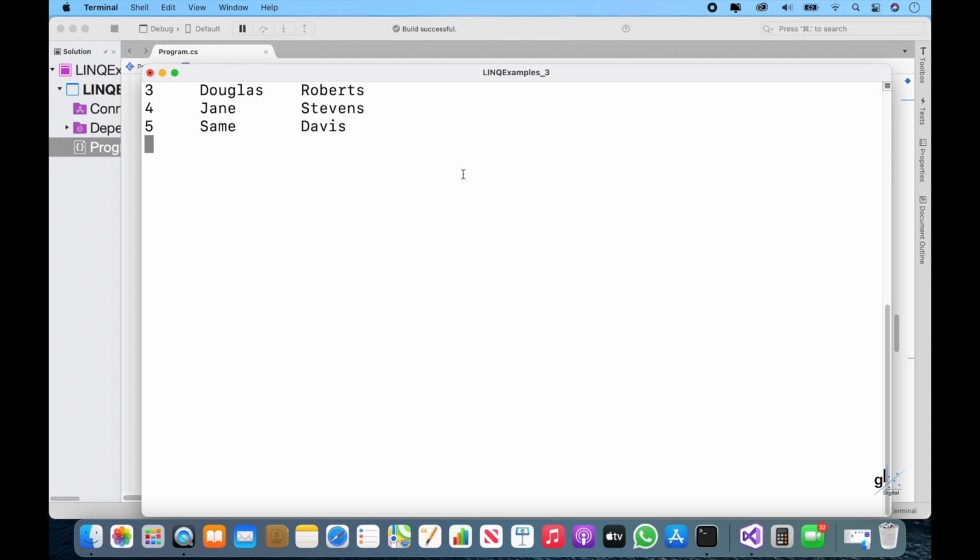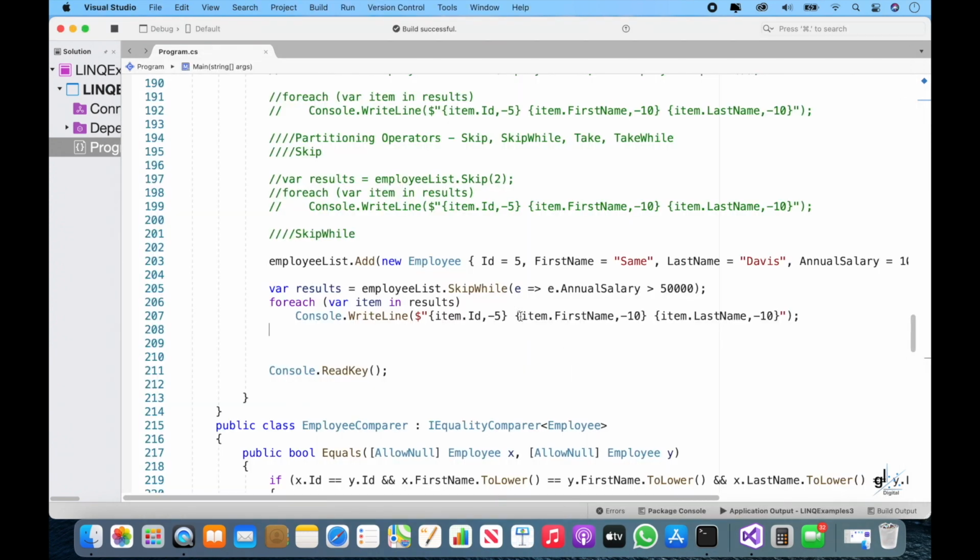And you can see that while the condition is true, the items in the relevant collection are skipped, i.e. will not be returned from the query. However, all subsequent elements in the sequence will be returned once the condition returns false. Even though the last element in the relevant sequence has an annual salary property greater than 50,000, it is still returned, because the third element in the sequence caused the condition to return false.